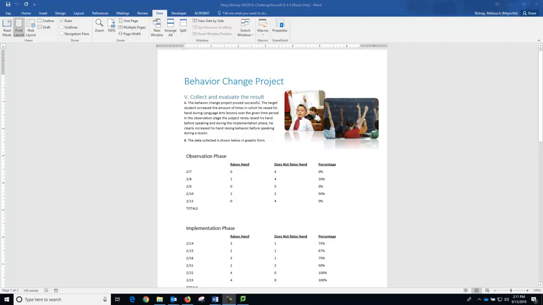So I'm starting this week with Word 2016 Skills Approach Chapter 8 Challenge Yourself 8.4. This project is due on Monday.